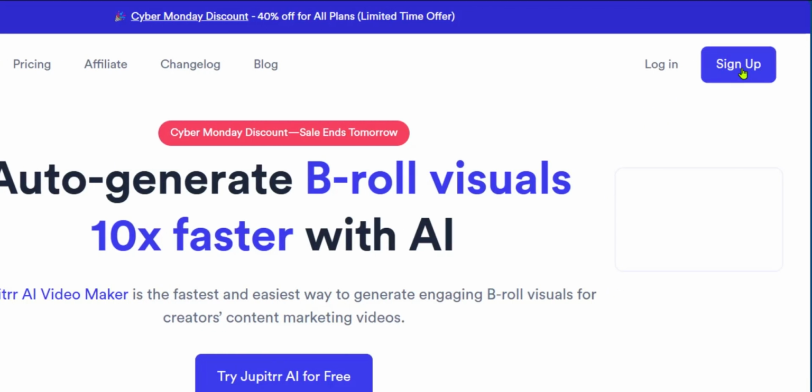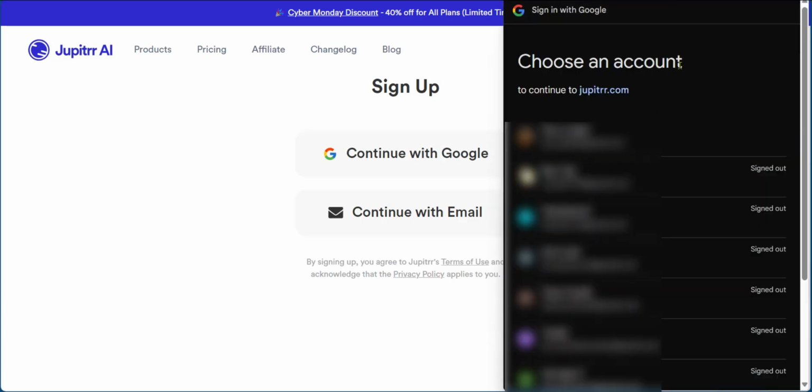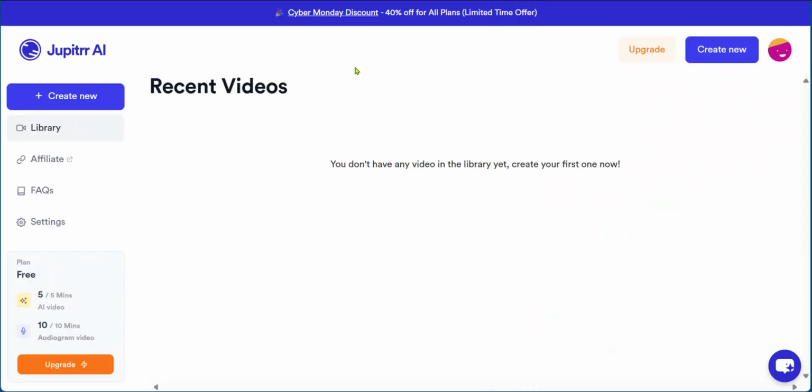So right away we're going to sign up. You can continue with your Google or your email address. We're going to choose Google, and right here you'll be choosing an email address to use. Click on continue, and after the sign up process, we're on our Jupitrr homepage.